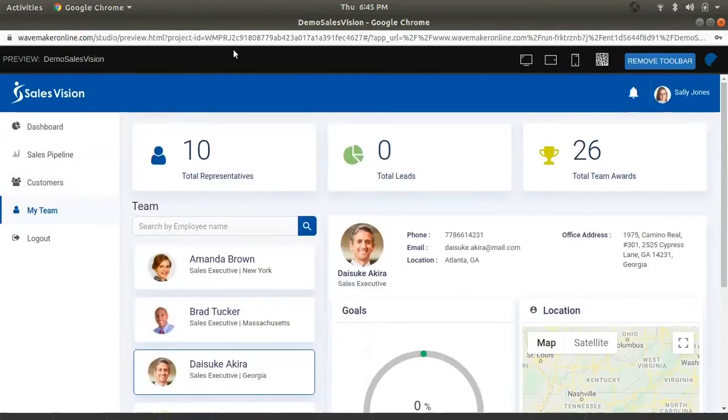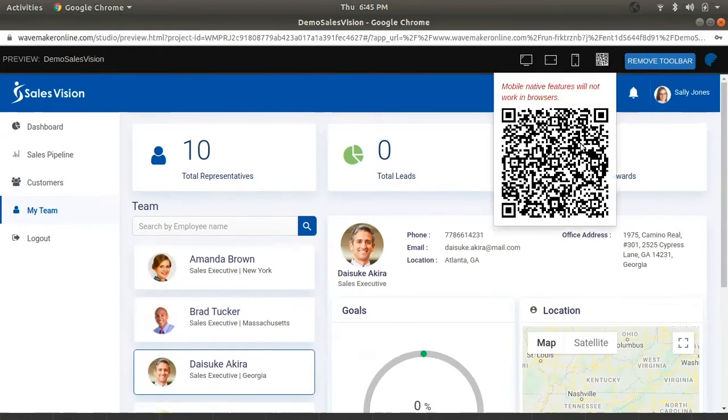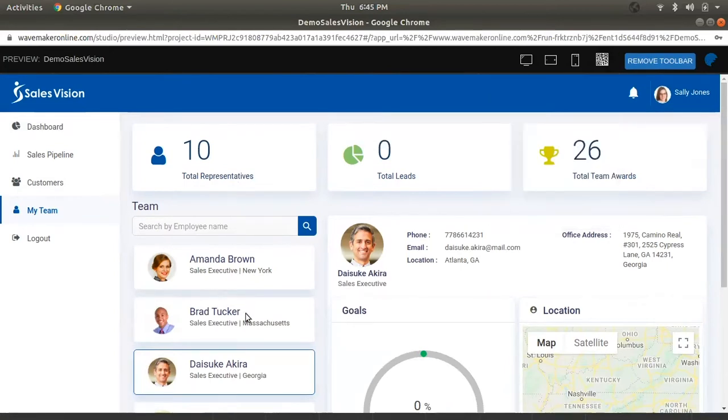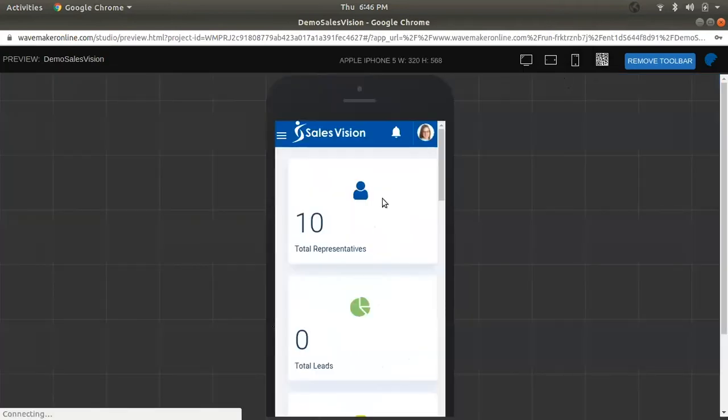And here we'll talk about few more features offered by Waymaker. So once you preview your application, platform provides different device types to view the responsiveness of the app. You can use this QR code and scan in your mobile device and test your application in mobile device. So this is the web view of the application. Now let's see how the view changes responsively in the mobile. So I'm selecting a mobile.